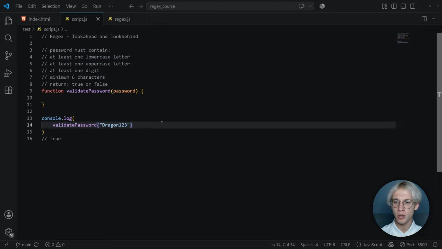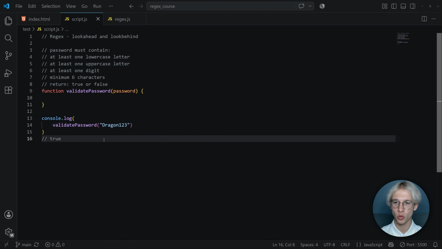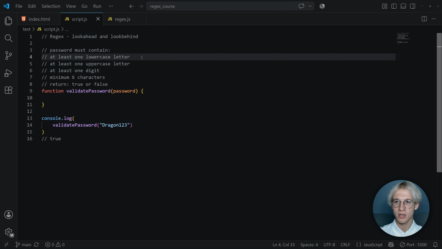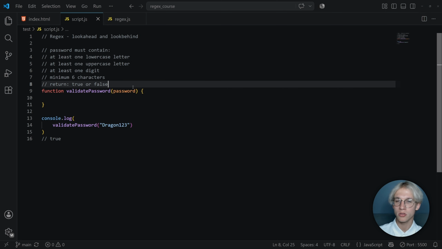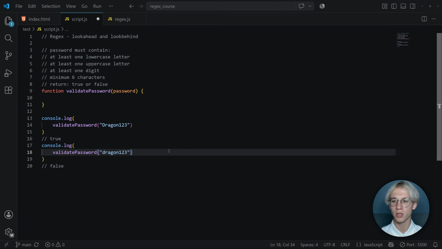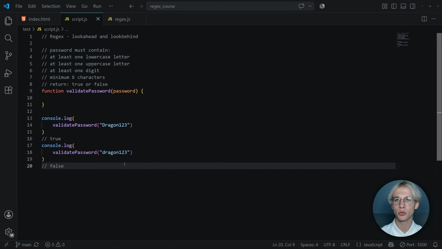So the first input has the password Dragon123, and you see that our function returns true. So this is because our input has some lowercase letters, 1 uppercase letter, 3 digits, and 8 characters, which is more than minimum. So this is the reason why our function returns true. So the next example input is dragon123, but all letters are lowercase letters. And this is the reason why this function should return false.